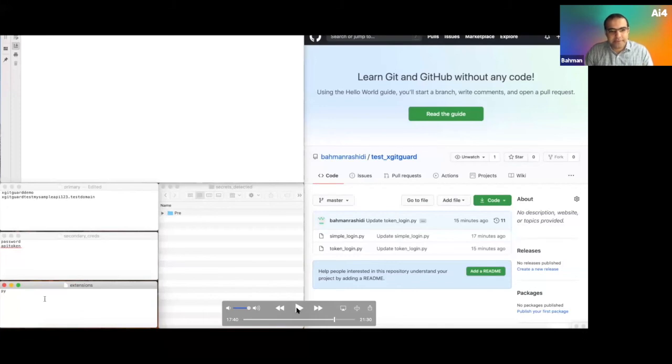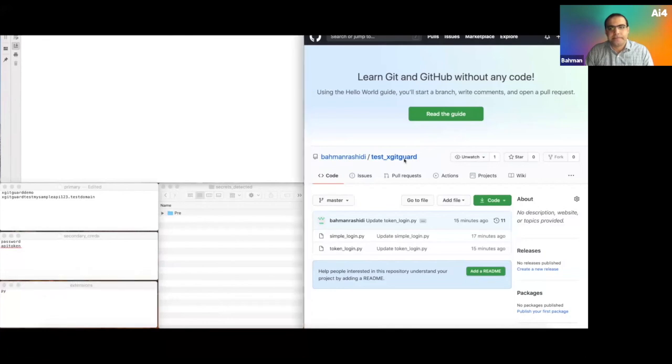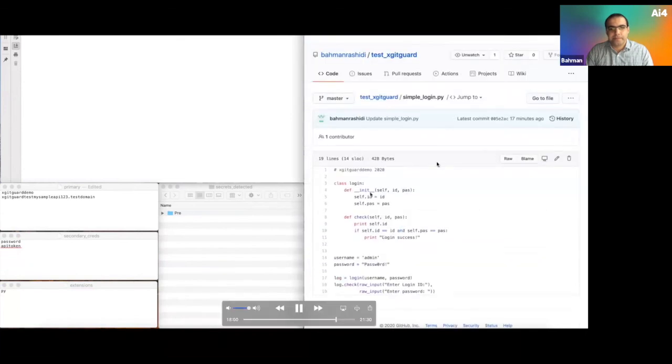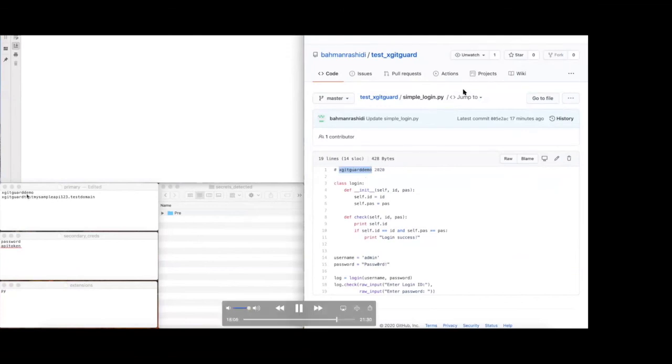This is a pre-recorded video, files and documents that you would like to monitor. So these secrets, these keywords that you see here, are extracted from this repo. This is a sample repo that I've created just for demo purposes. And we have two files here. The first one is basically a simple login, and there is the keyword XGITGuard demo 2020, and I have that as a primary keyword. For example, I like to process files on public GitHub that contain this keyword, and then basically password as a secondary keyword.